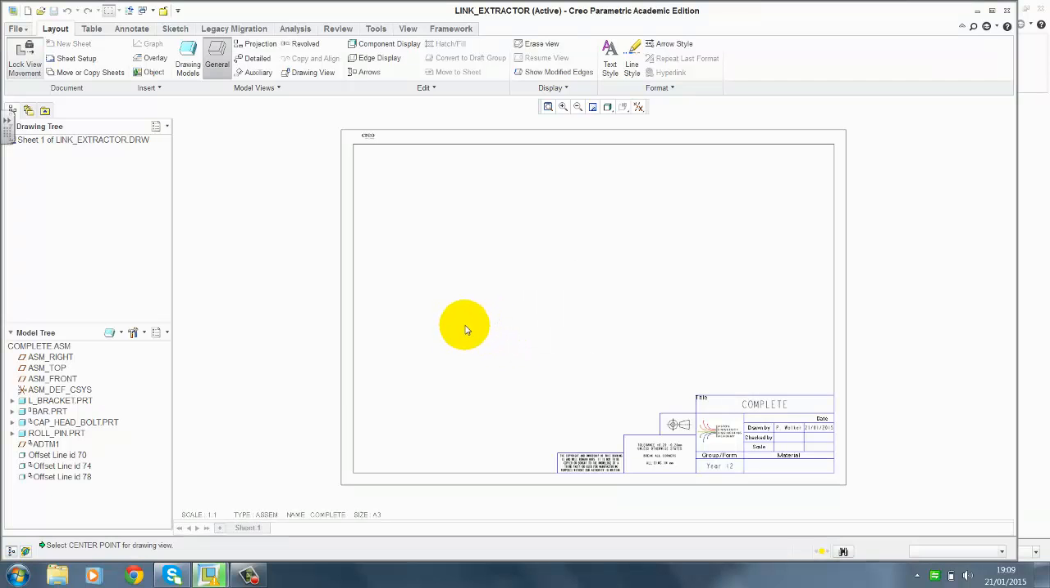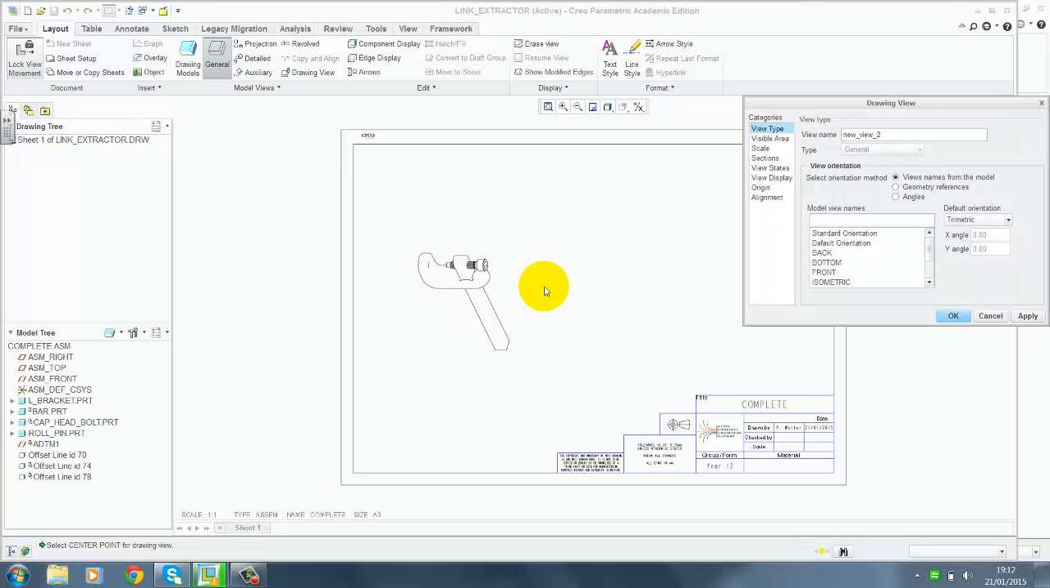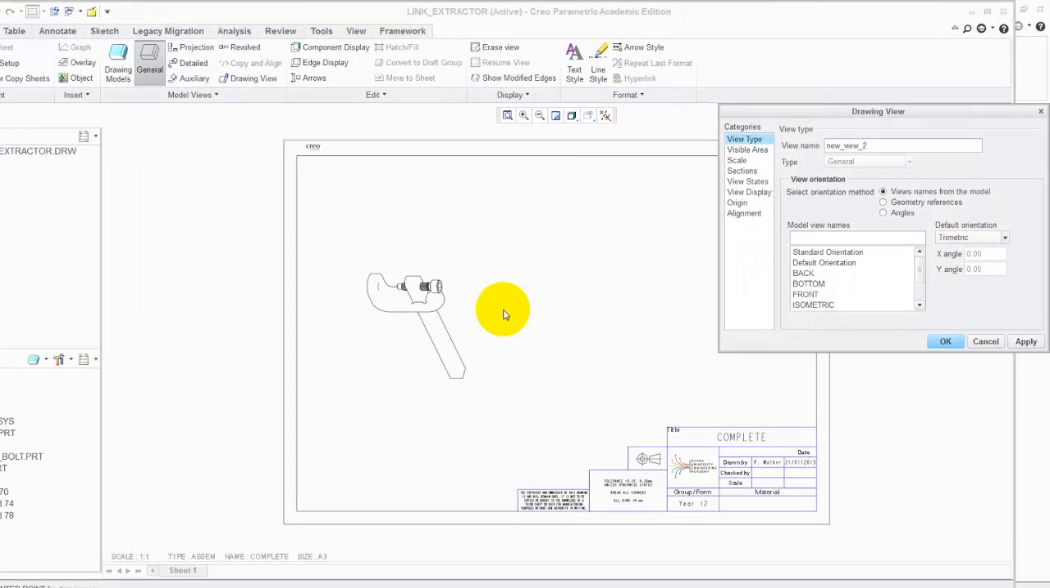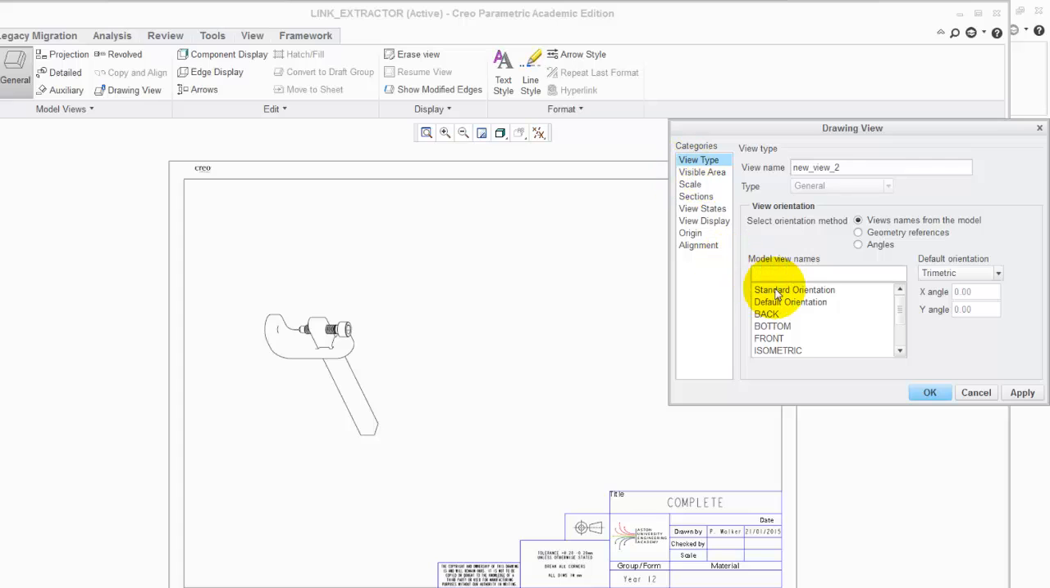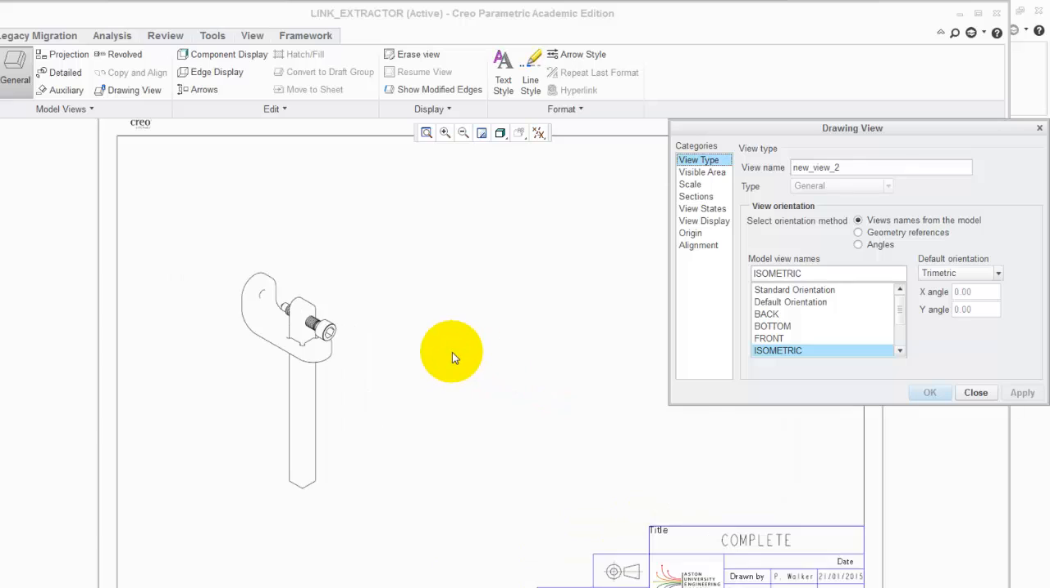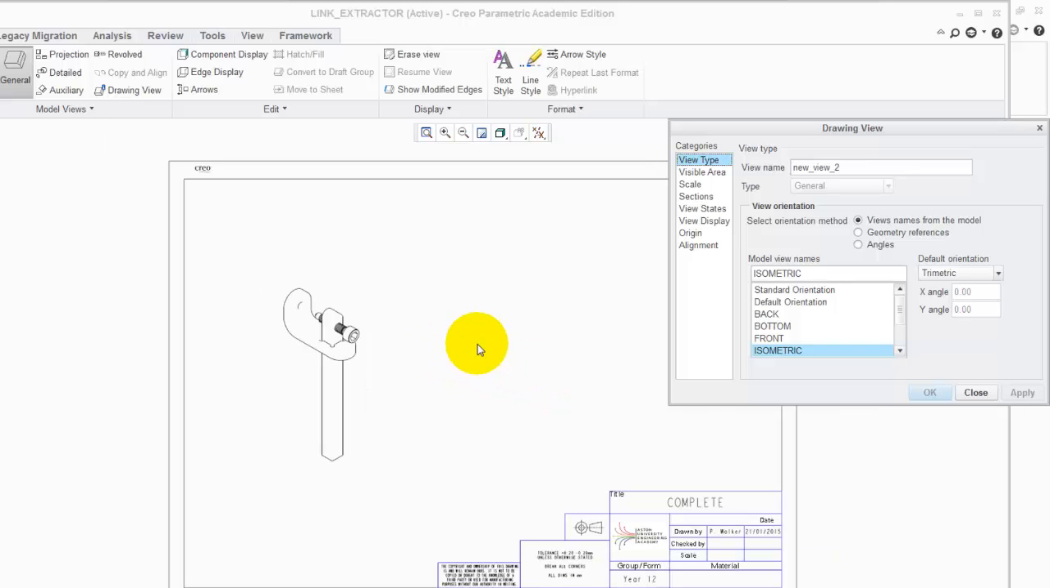Move the cursor roughly where I want the view to be positioned. This is not important because we can move it afterwards, and left click. The view will appear with the options box to rotate it around into different positions. Let's select isometric, apply it, just zoom in, zoom out, just to refresh it. And this is the one I'm going to have as my exploded view.